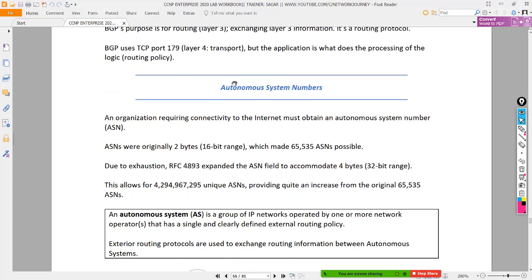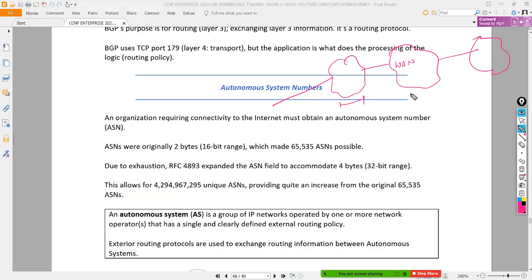Regarding autonomous system, this is very important in the case of BGP because, as we know, it's a WAN protocol, an ISP protocol, the protocol which runs between multiple ISPs. Now, how do you fix the looping issue? Your AS number plays an important role in fixing the looping.